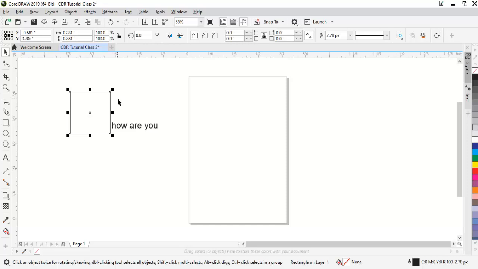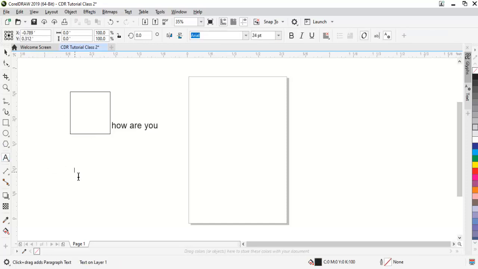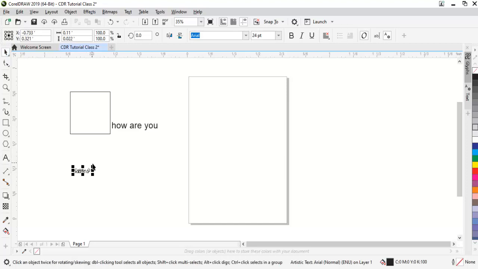Because it is a perfect object now, I have to convert it to an editable object by using my keyboard, Control plus Q. Could be a capital Q, could be a small Q. So Control plus Q on my keyboard.